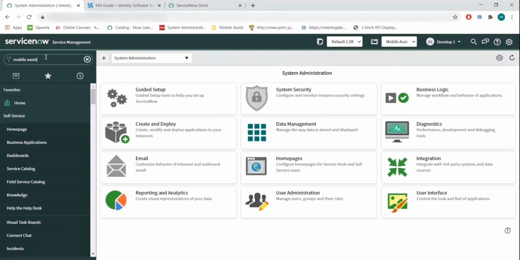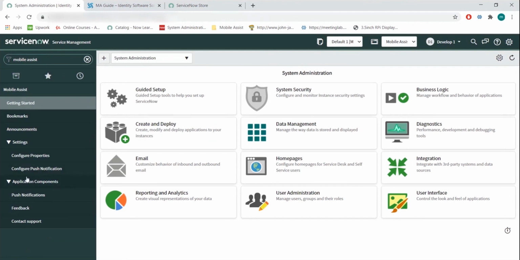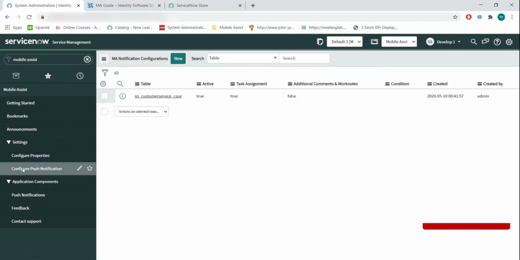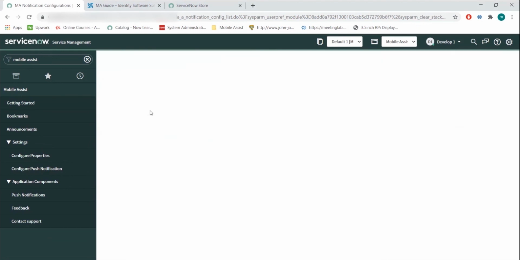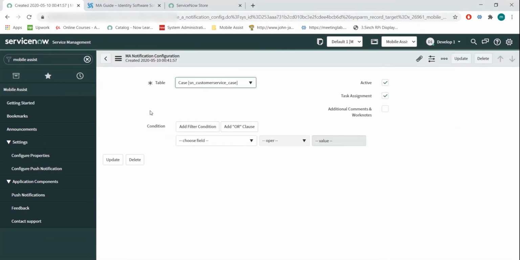So here we have the push notifications options. Like we have one by default. Okay. So here we can select the table name, in which table we want to trigger the notification. We have options like when the task assignment is happening at the time the notification should trigger, or we also have an option we can trigger the notification if the comments and work notes are being updated.